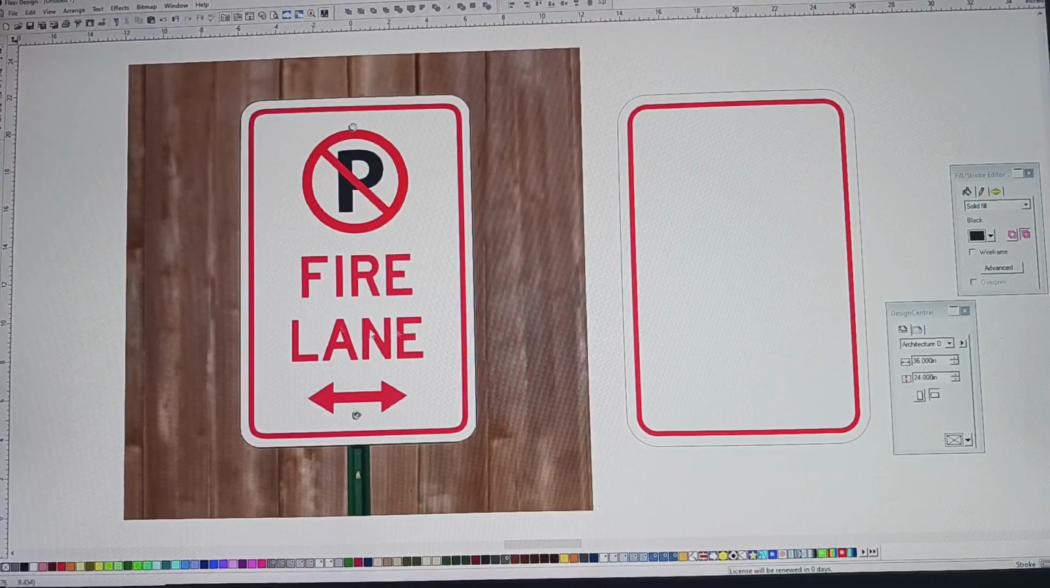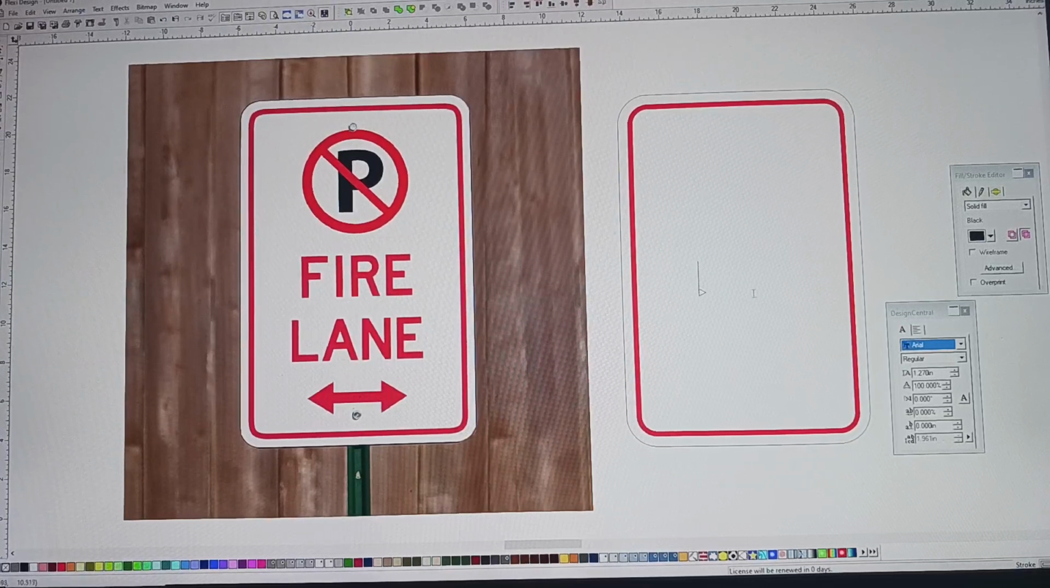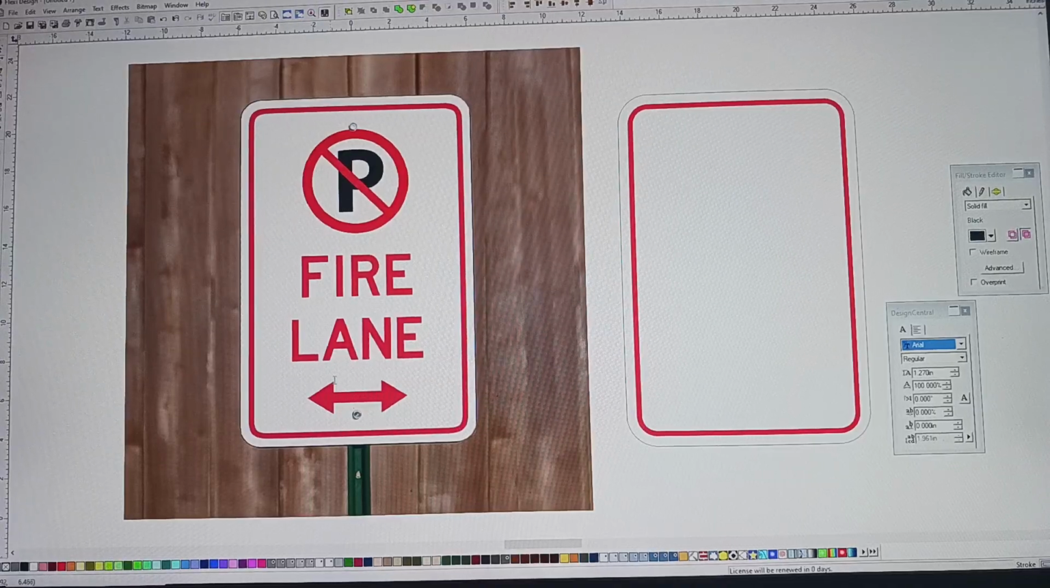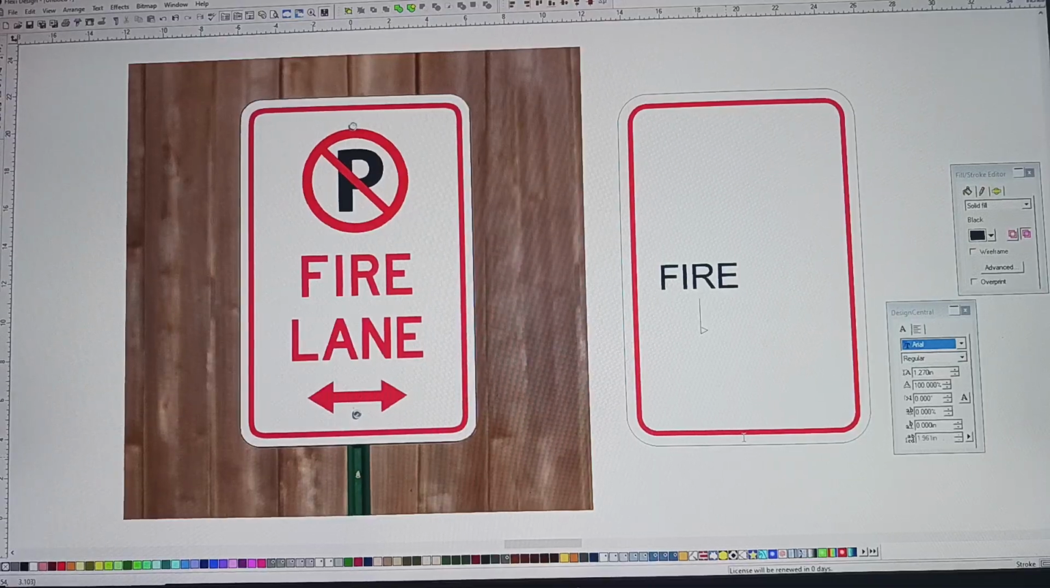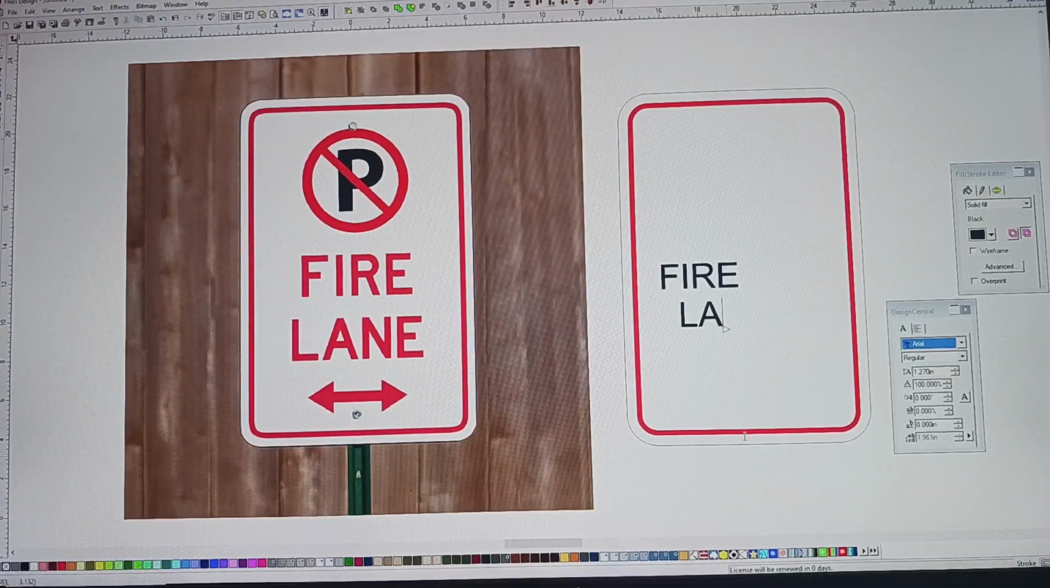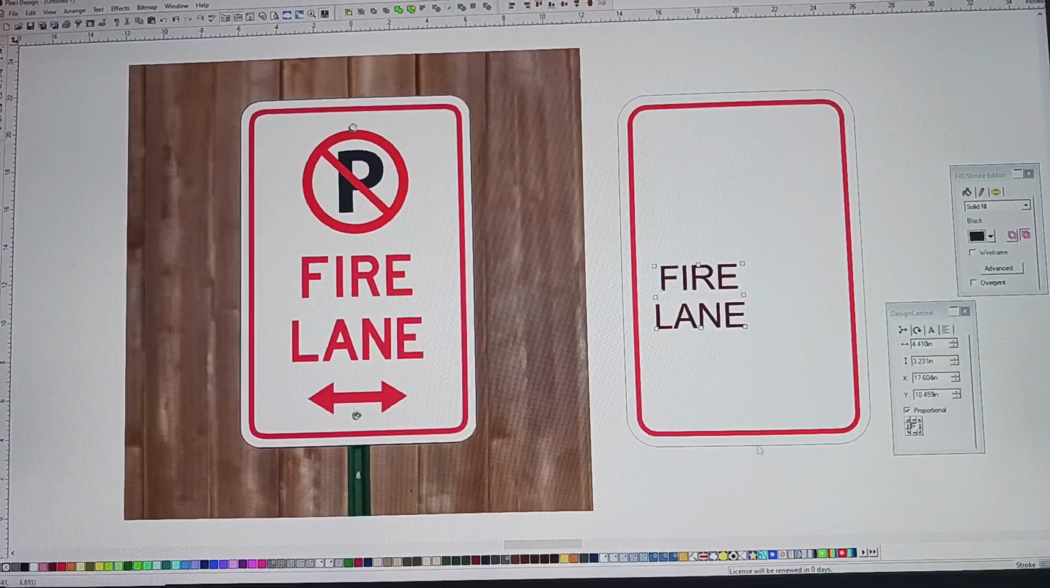Next thing we're going to do, we're going to typeset this fire lane. Grab your text tool. Come over here. Set to about 1.25 inch height. Turn your caps lock on because these are all capital. I'm just going to type this out. Second line. And then we'll change that to red.